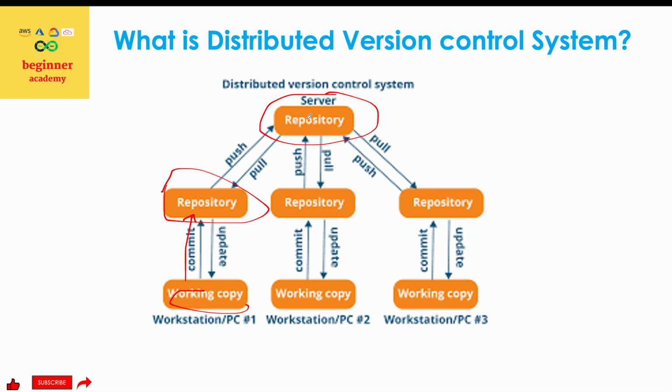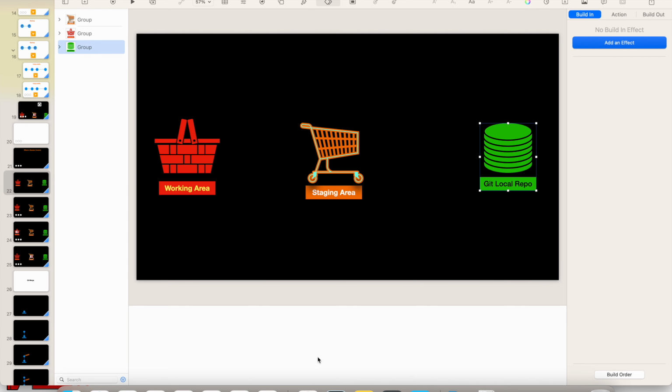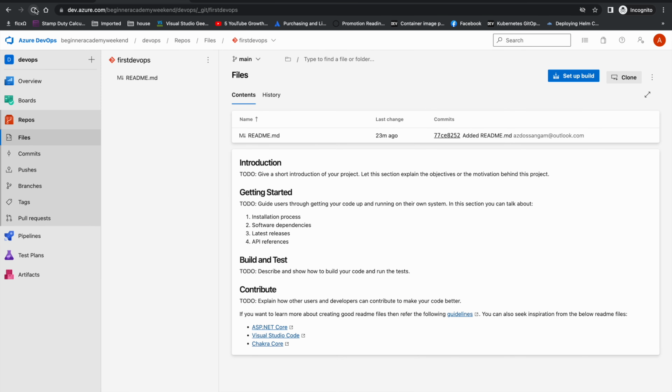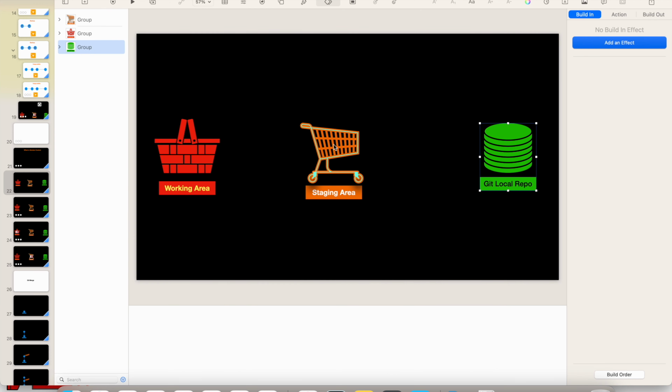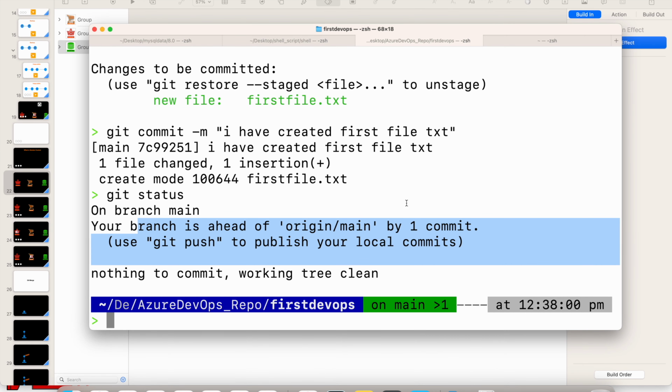Now, if we wanted to move this particular commit and push it to the central server, the command we use is git push. Let us go back here. If I do a refresh, you won't be able to see that first.txt. So now what we will do is a push. Git push, I will say.